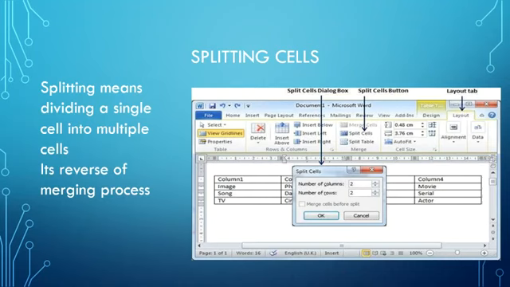How to do splitting in Microsoft Office 2010? In Microsoft Office, all you have to do is select your table, go to the Layout tab, click on the Split Cell option from the Merge group, enter the number of columns you want and the number of rows you want, and click on OK. Your cell will get split.